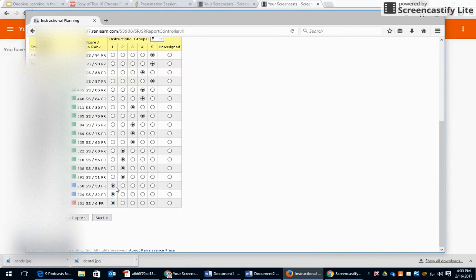I can group them together easily enough. I put these 4 in group 2. I know this student's a bit better than she performed, so I actually put her in group 4 because I know she can do better. This person's behavior can't really handle group 5, so that's why they're there.